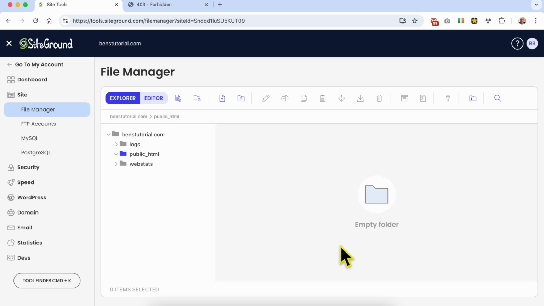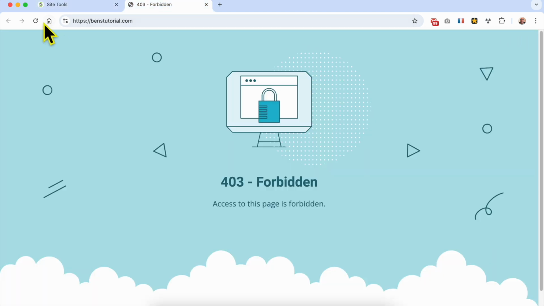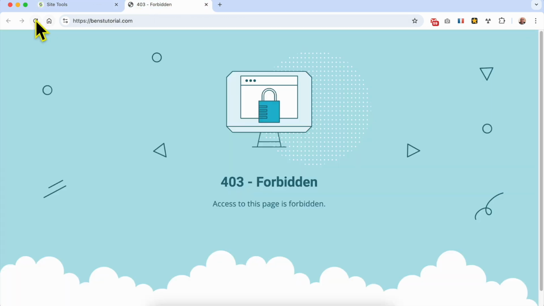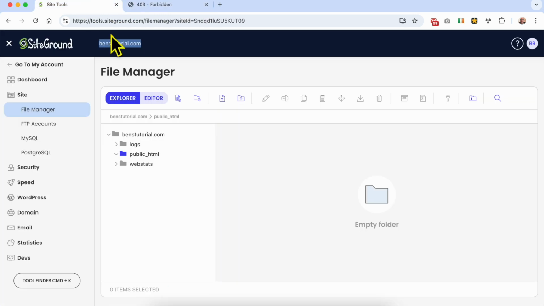As you can see, my website is empty, which is true. This is my website, Ben's tutorial. If I hit refresh, the website does not have any single file. Now, if you want to upload a single file, click on this file upload icon. And if you have to upload a folder, go with the other icon to the right called folder upload. In my case, I will upload a single file, so I will go with the first one.